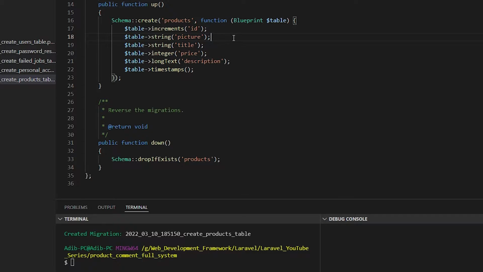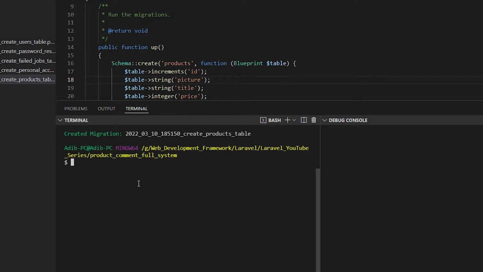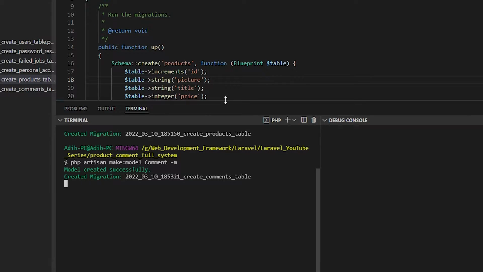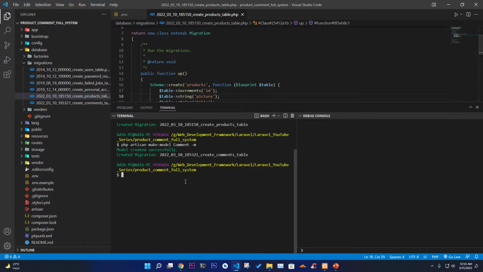Okay, then we're gonna work with our comment system. So we need to create another model, php artisan make:model Comment -m, because a product will have multiple comments. That's why we're working with the comment at this moment, but I'm going to implement this in the next video, not in this video. We are just creating all those models.